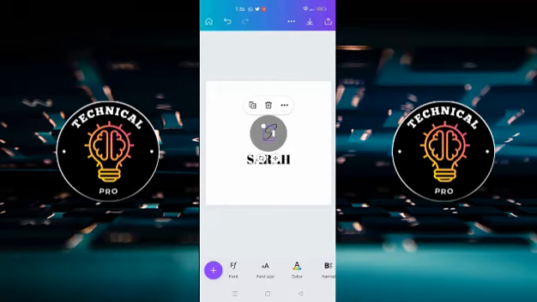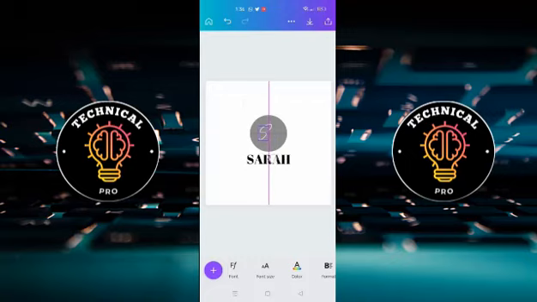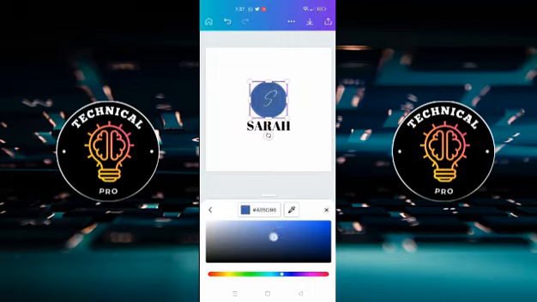Now I'm going to add color. I've changed the color of S from black to white. Canva is really easy to use. You see, even if you have opened it for the first time, you can also use it. It's really user friendly. Now I am going to change the color of the circle.